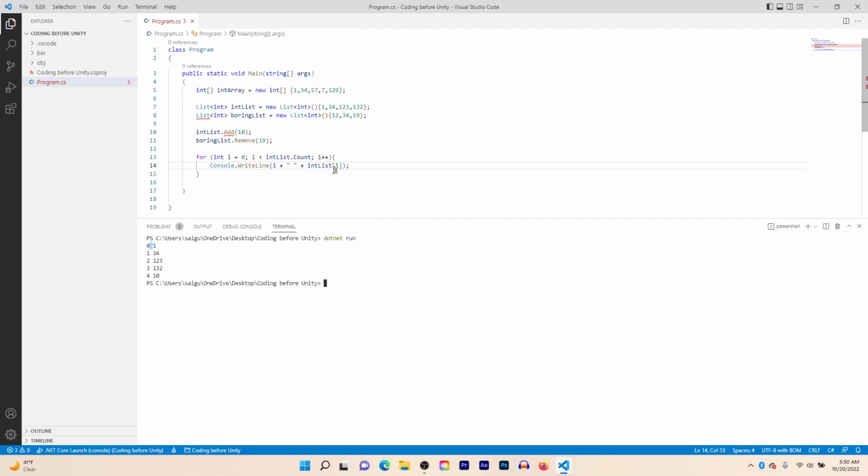And then plus intList[i], and i is still 0. So what is intList[0]? intList[0] is 1. Okay, so we have 1 over here. And then after that, you do i++. So instead of 0, it's 0 plus 1. So now i is equal to 1.